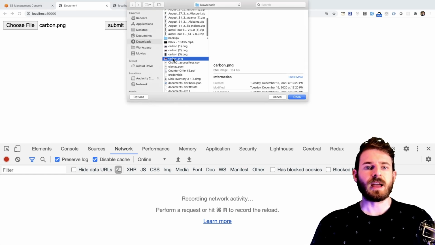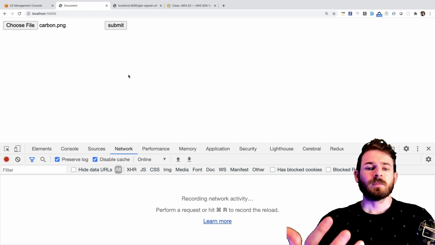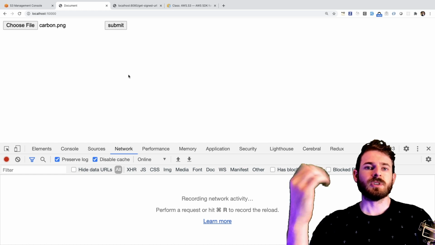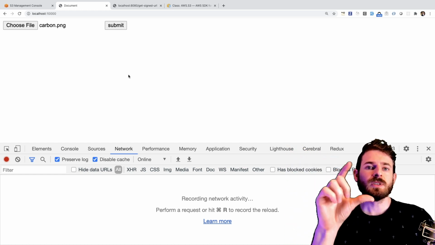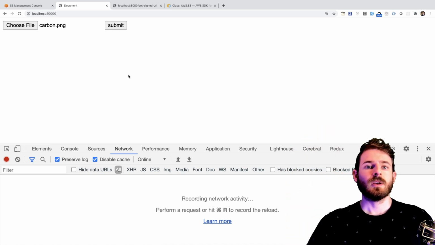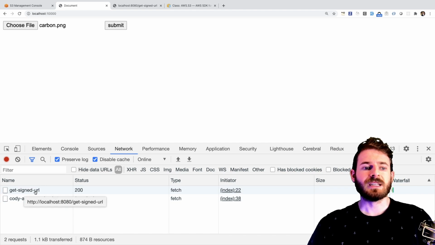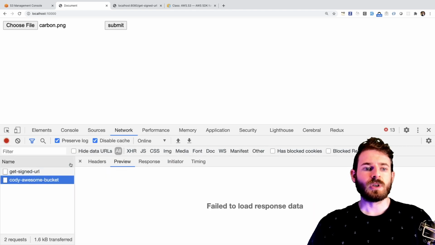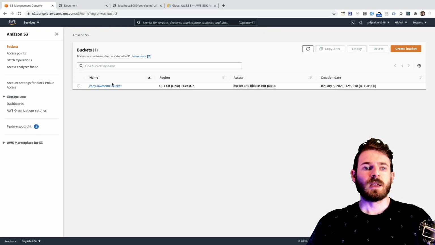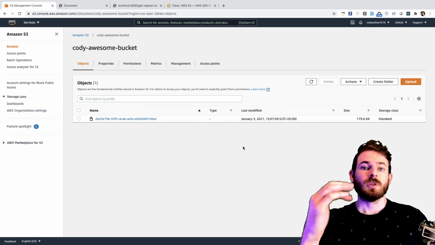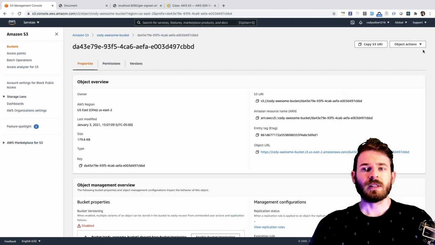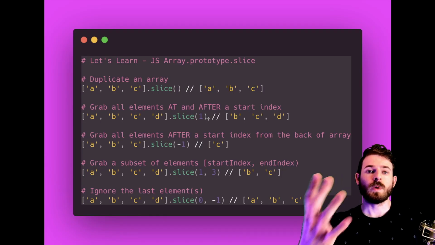So I'll just select a picture that I have called Carbon, and when I submit it, this is actually going to do two things. The first thing it does is it hits my local running HTTP server to get a pre-signed post URL. And using that pre-signed URL, you can actually upload files directly to your private S3 bucket. So when I click submit, you'll see here in the network tab, it does a get signed URL. And then it also does a request to the bucket. Now at this point, if I go back to the bucket and dive into it and refresh, you'll see that we have a UID, which is actually the image we just uploaded, and we can download it. If I click it and say download, we got the image back.